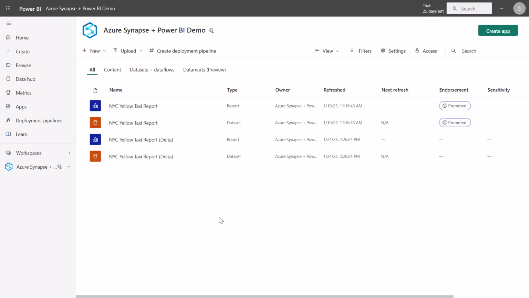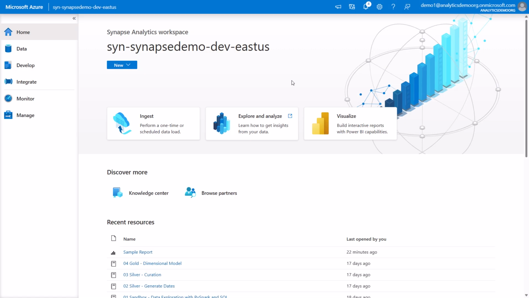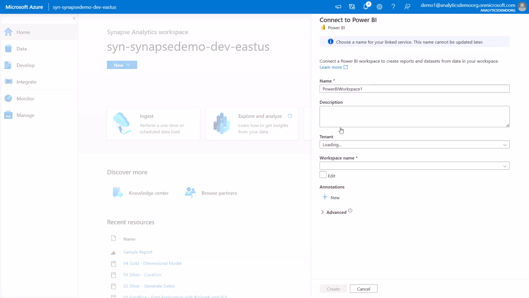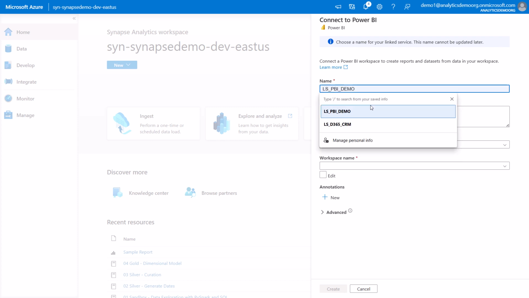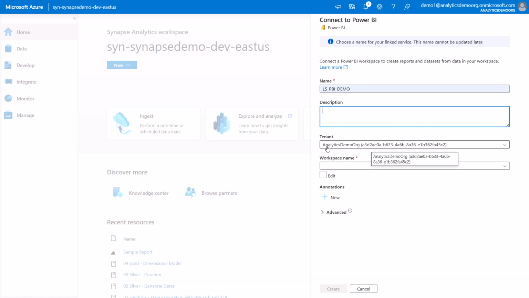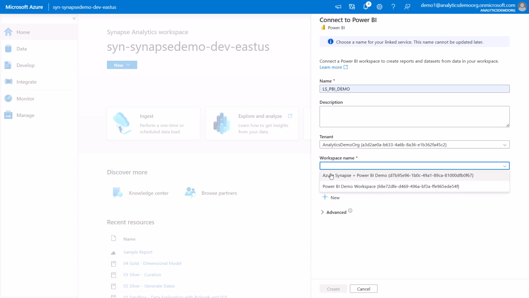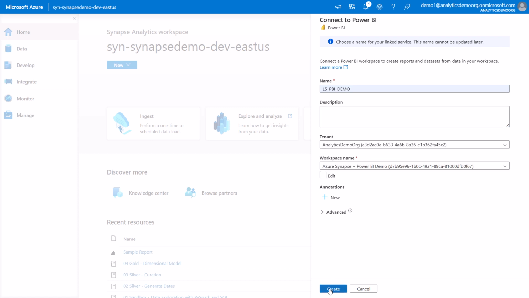Let's jump into our Synapse Studio environment. On the home page of Synapse Studio, we just need to click on the Visualize option to integrate our Power BI workspace with Synapse. When we click on this option for the first time, we're going to see a page where we need to configure a connection as a linked service. We're going to give it a name, and then pick our tenant and workspace from the dropdown. Finally, we hit the Create option.